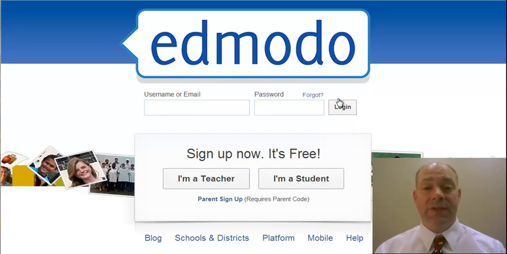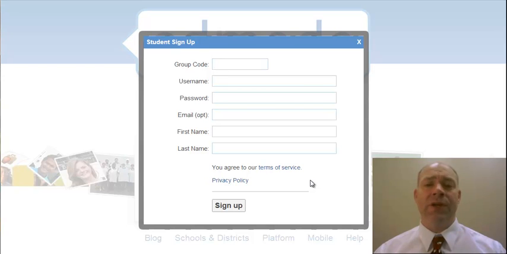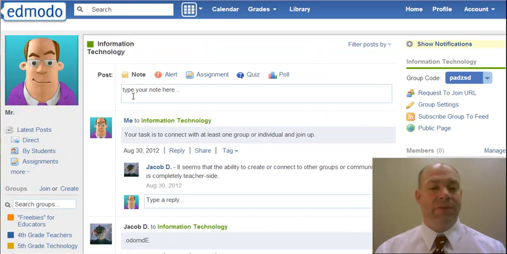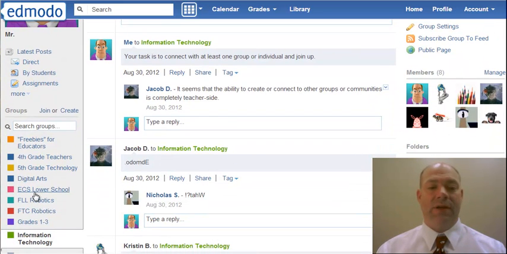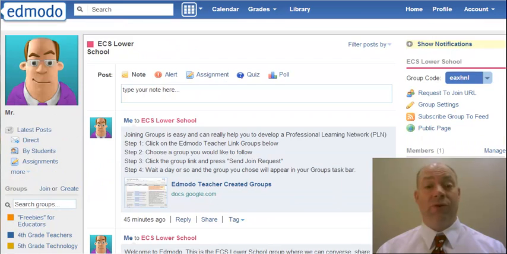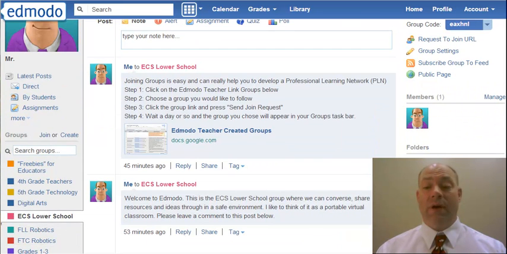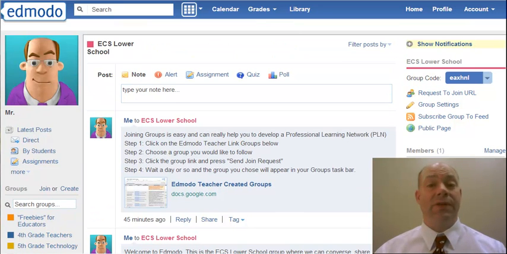Now, when your students come to the site, they'll click the other button, I am a student. And you'll notice here that I am a student requires a group code. So that's what you'll get from here. Let me just show you. Here's mine, and let's just look at the group that I've created with you guys. This would be ECS Lower School. This will be a group that we can post to. We can have conversations here, share resources, ideas, and it's all safe. It's all built into one nice package.